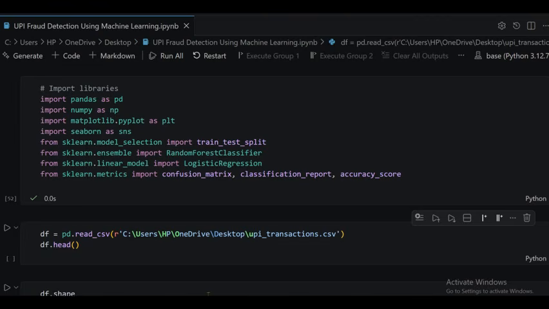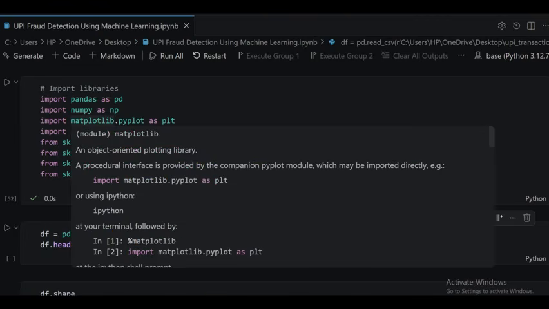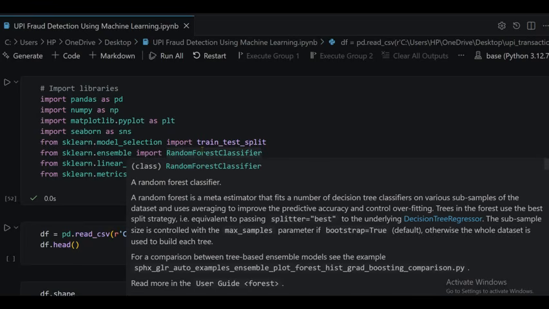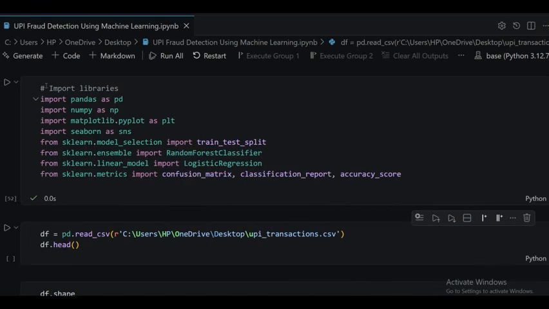Hello everyone. The next project is UPI fraud detection using machine learning. First you will have to install this library: import pandas, numpy, matplotlib and seaborn. These last two are used for visualization.